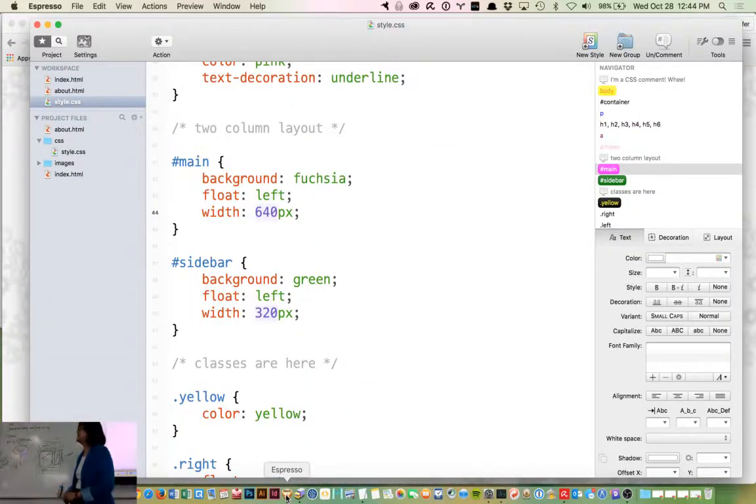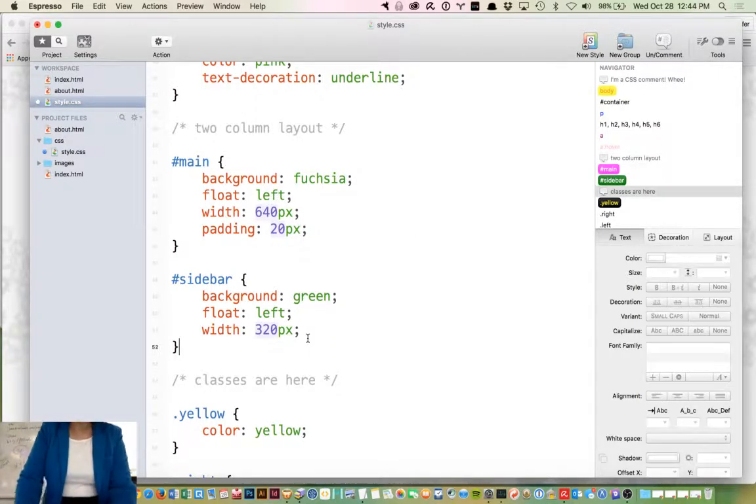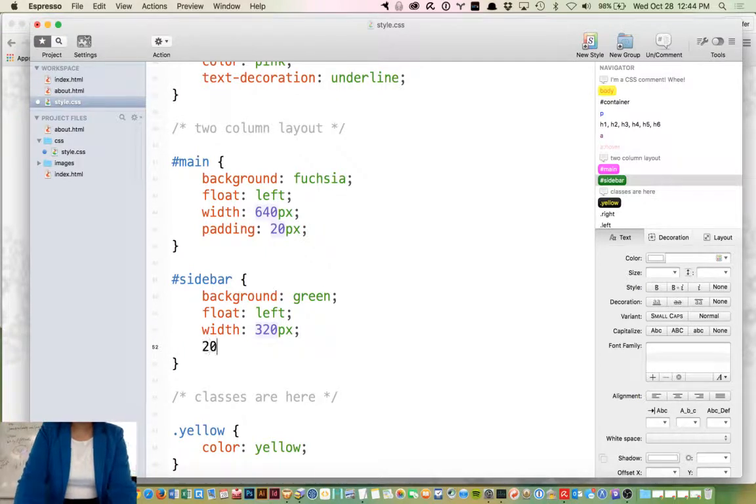We use padding to add air inside an element, right? So say maybe I add 20 pixels of padding to my main, just to give it a little bit more air. And maybe even my sidebar, I add 20 pixels more.